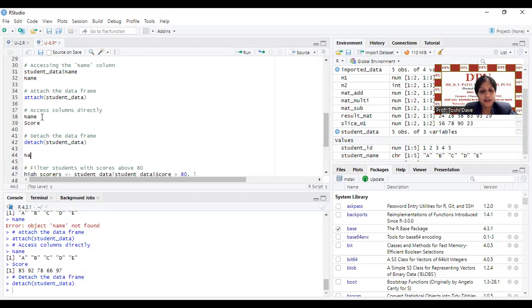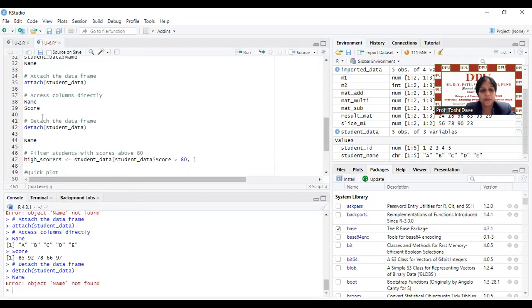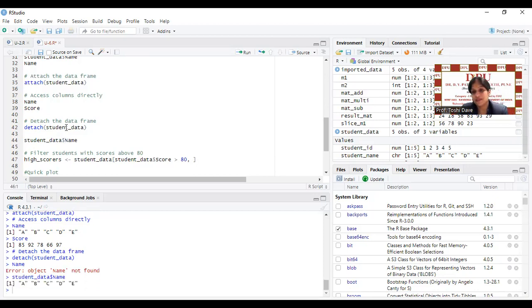Now, if I write name, what will happen? Object not found. Why is it saying so? Because we have detached from the data frame. Clear? Now, if I want to access name again, I need to write student_data $ name. Now the name column is accessible to me. So this is the proper way through which you can access the data frame and its columns. Clear?